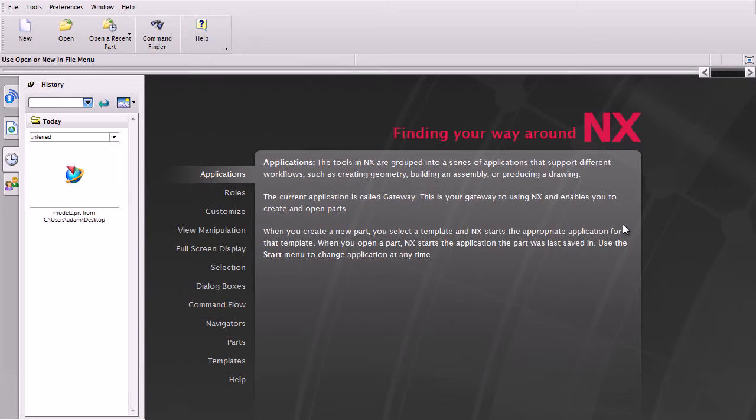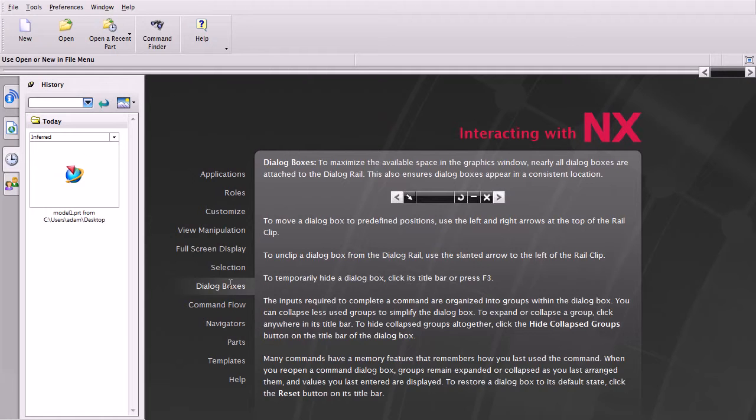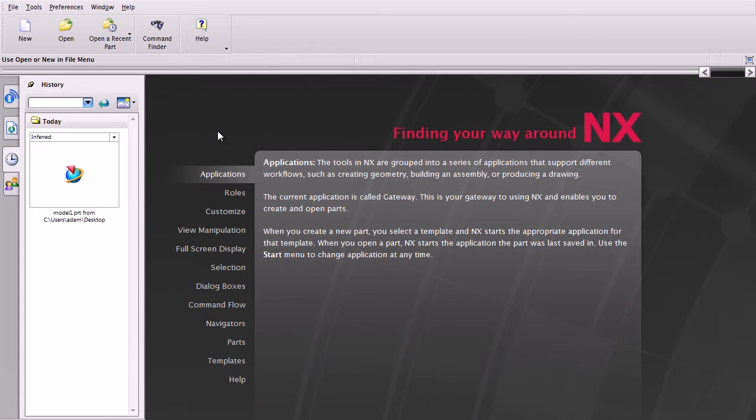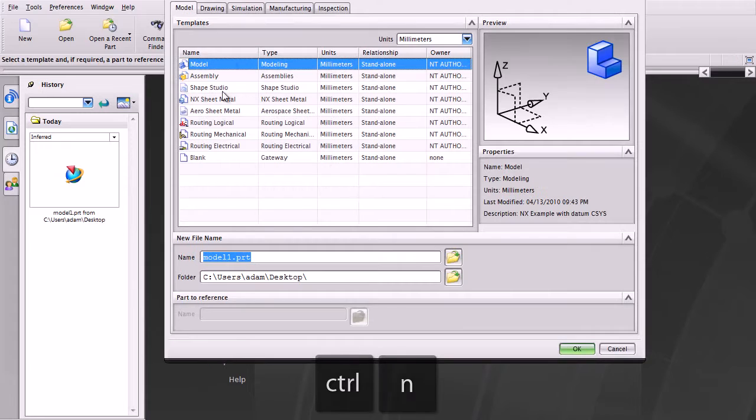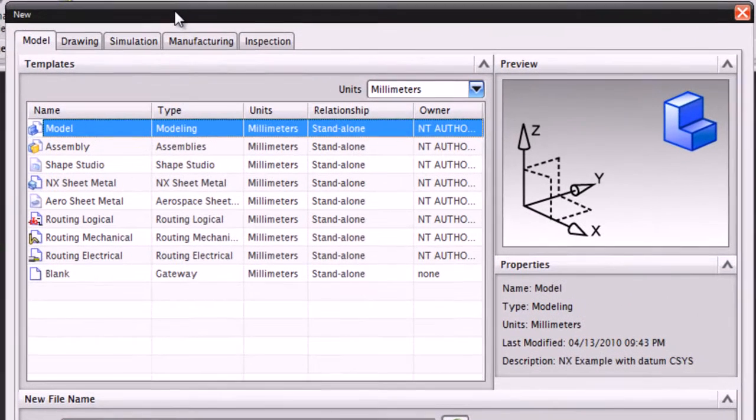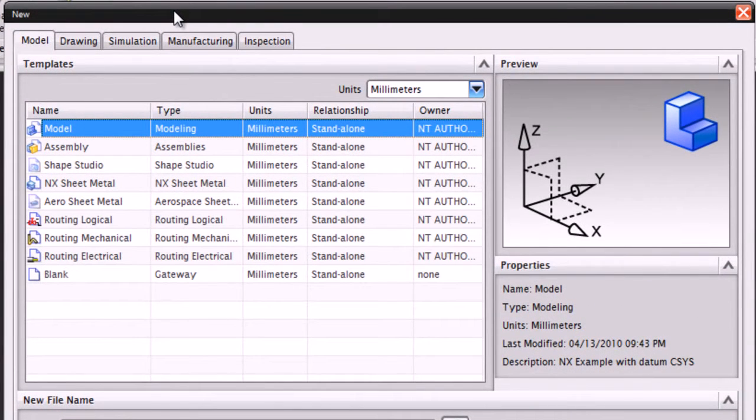When you first open up NX 7.5, you'll be presented with some handy tips for getting started with the NX interface. And let's go ahead and create a new document by hitting Control-N on the keyboard, just like any other Windows application. This is going to bring up the New File dialog that impatient clickmasters like me are tempted to gloss over. Aspiring NX junkies, take heed.